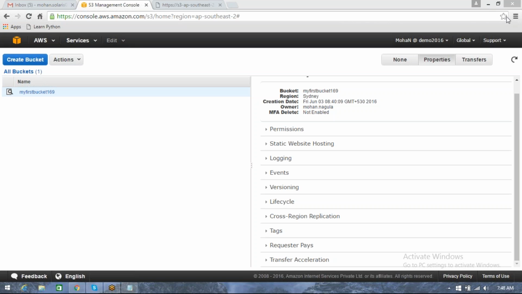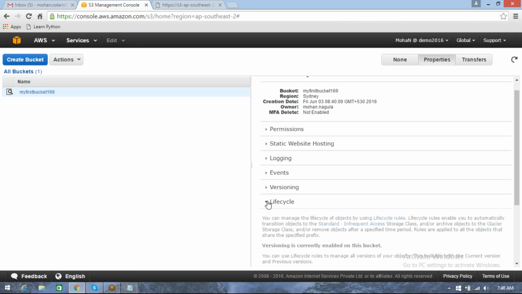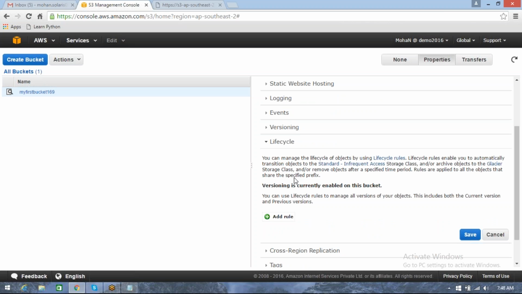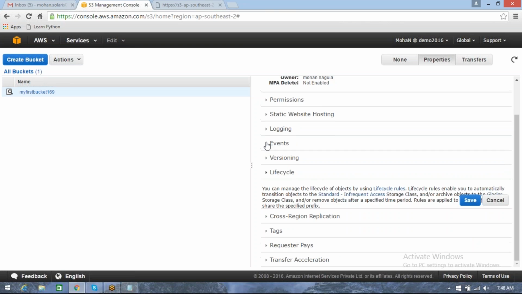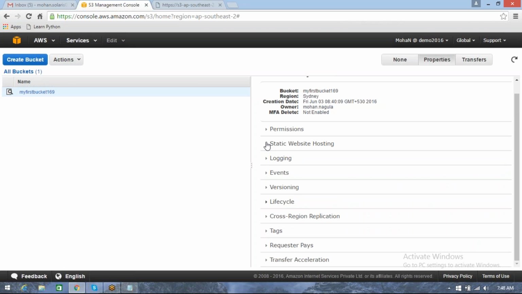Let me discuss that. I'll just show you this. If we read, you can manage the life cycle of objects by using life cycle rules. Life cycle of the object. So life cycle means how long this data should be alive in the bucket. Life cycle is nothing but its lifespan, the data's lifespan. For how many days the data should be in the bucket.